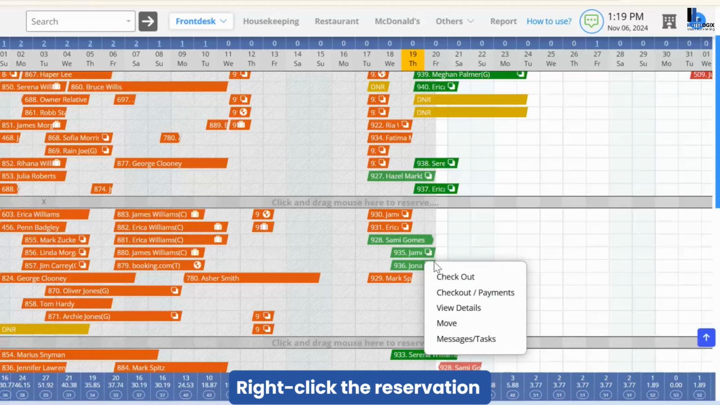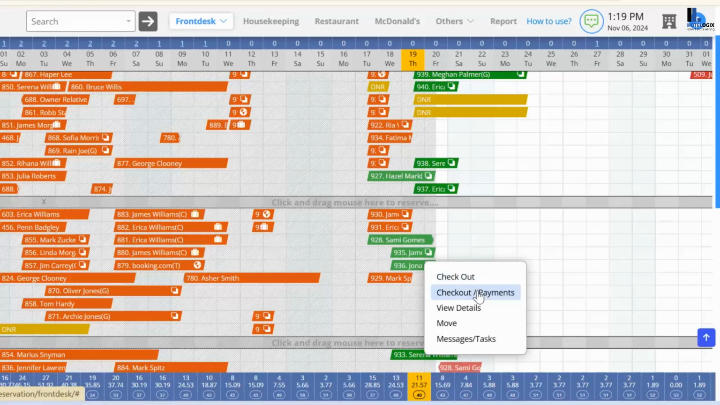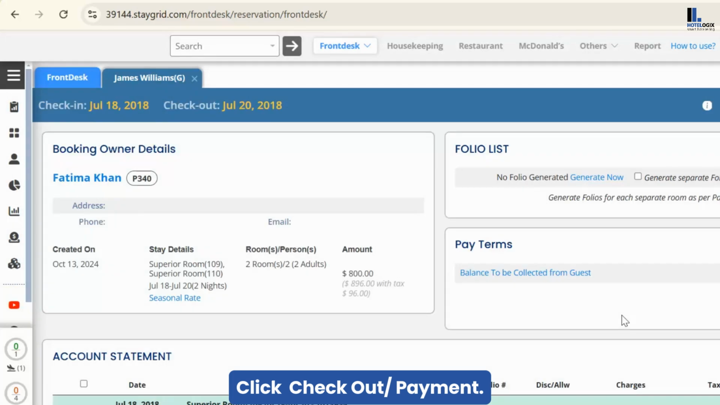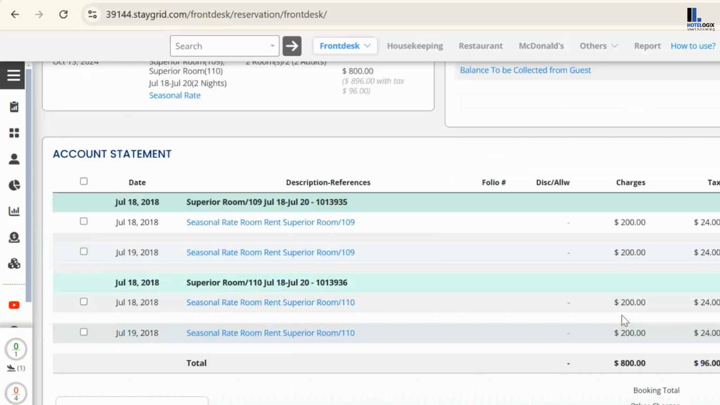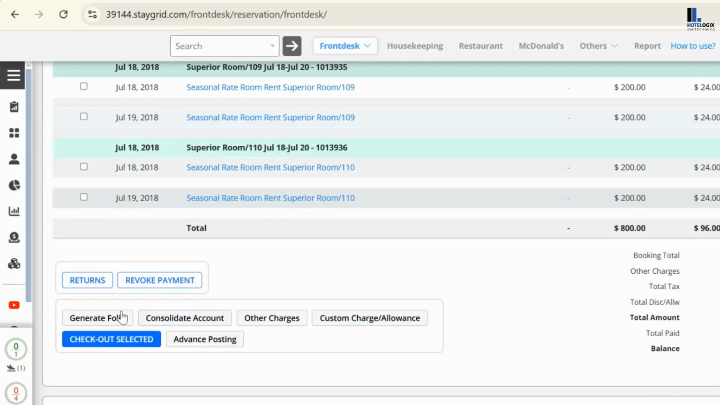Right-click the group reservation you wish to check out. Click Checkout/Payment in the context menu that shows up. You are taken to the payment page of the group reservation.